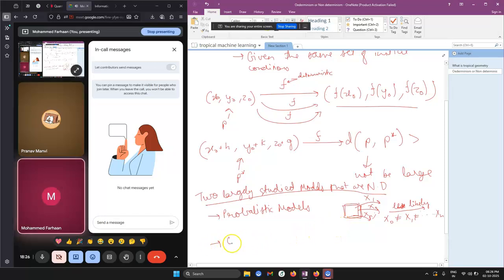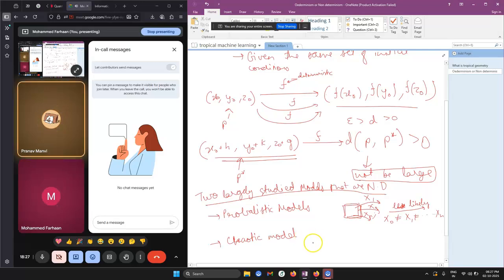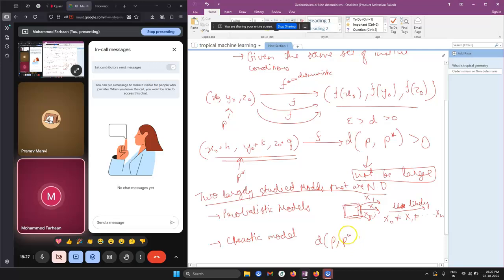Right. Next one is a chaotic model. In a chaotic model, this principle of initial conditions is violated. If I have something, oh yeah, I forgot to bound this. So this D has to be greater than 0 and less than some epsilon, where epsilon is a very small number. That's what it means for it to not be large. Anyways, in a chaotic model, D P of P comma P star is going to be very, very large.